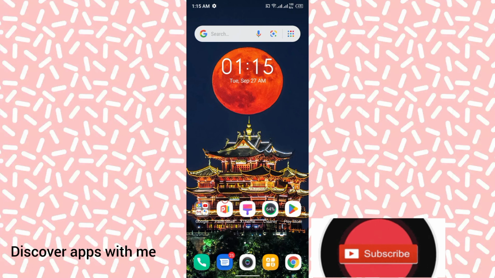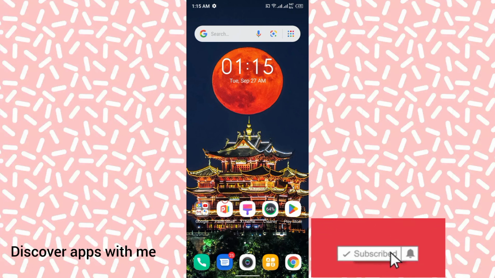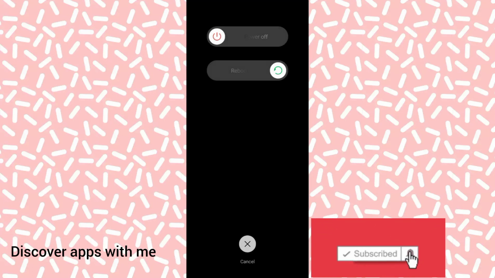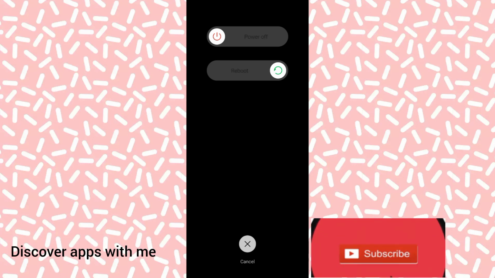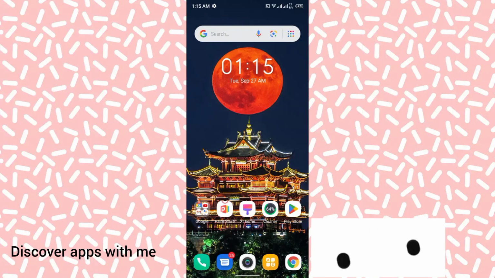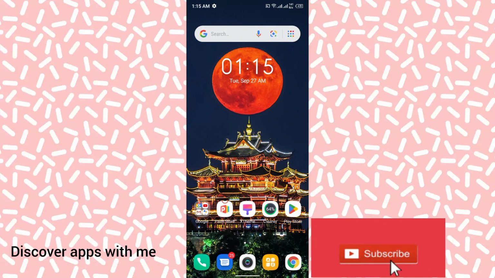First of all, you have to press the power button. There you can see two options, power off and reboot. You have to restart or reboot your mobile phone, but still your YouTube is not working.